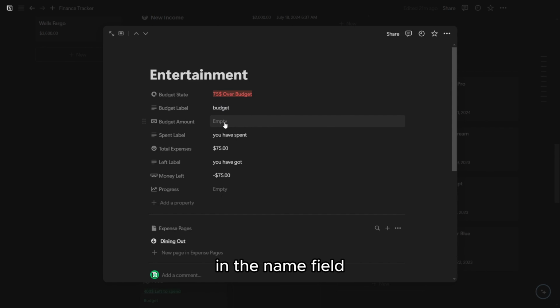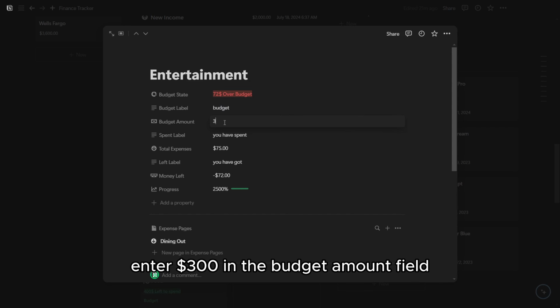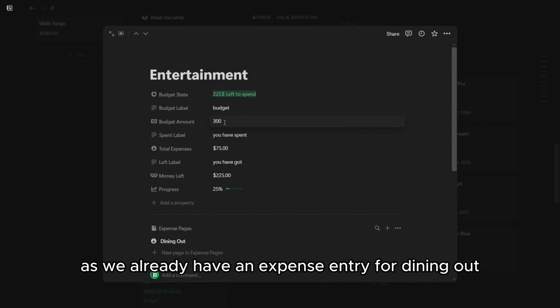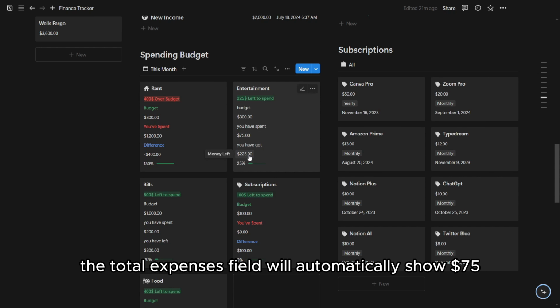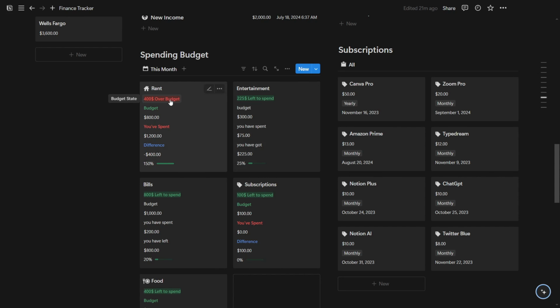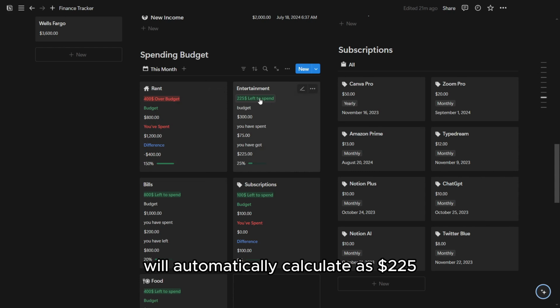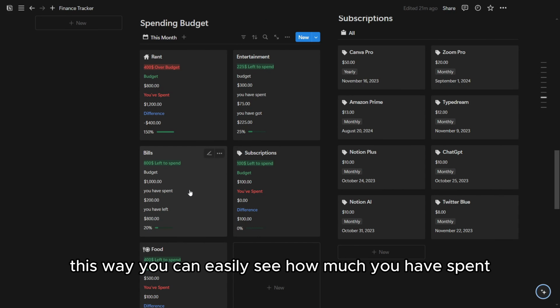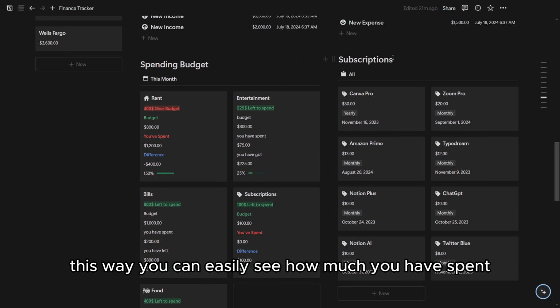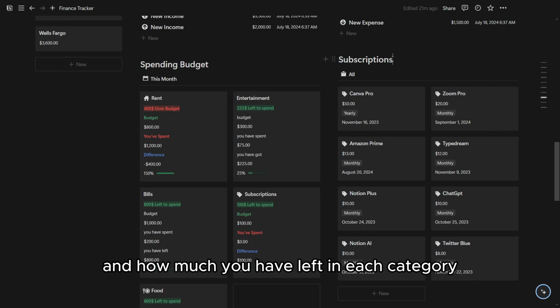Type Entertainment in the name field. Enter $300 in the budget amount field. As we already have an expense entry for dining out costing $75 linked to the entertainment category, the total expenses field will automatically show $75. The Money Left field will automatically calculate as $225, showing the difference between the budget and the expenses. This way, you can easily see how much you have spent and how much you have left in each category.